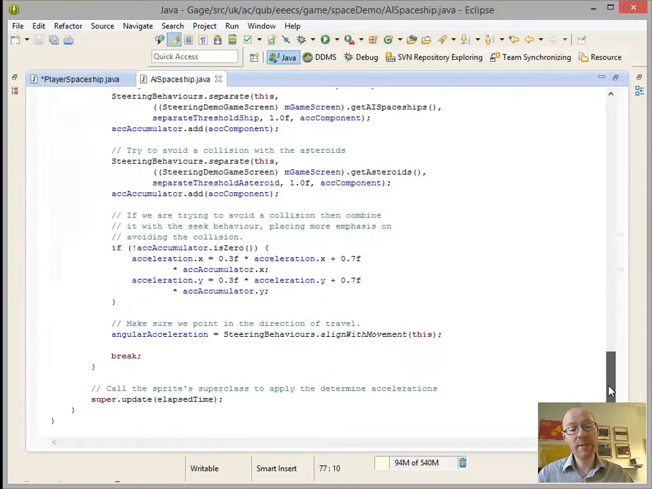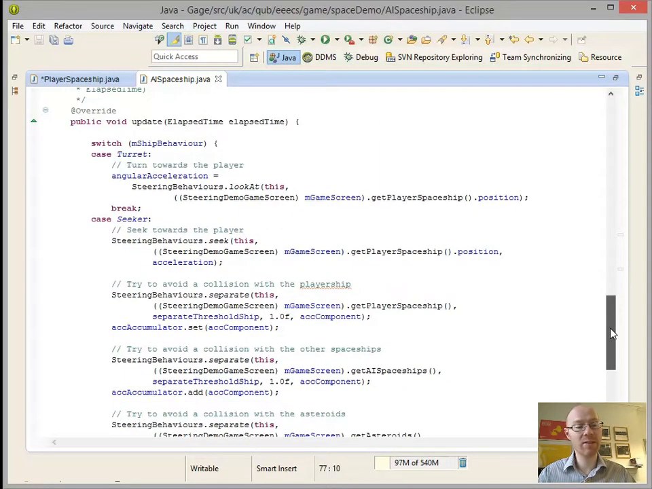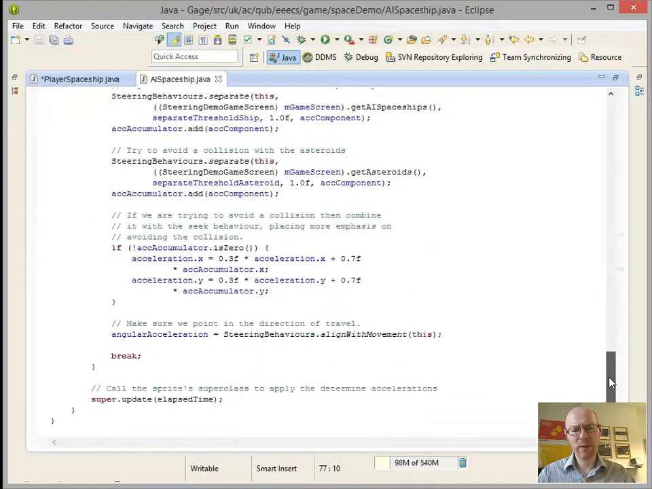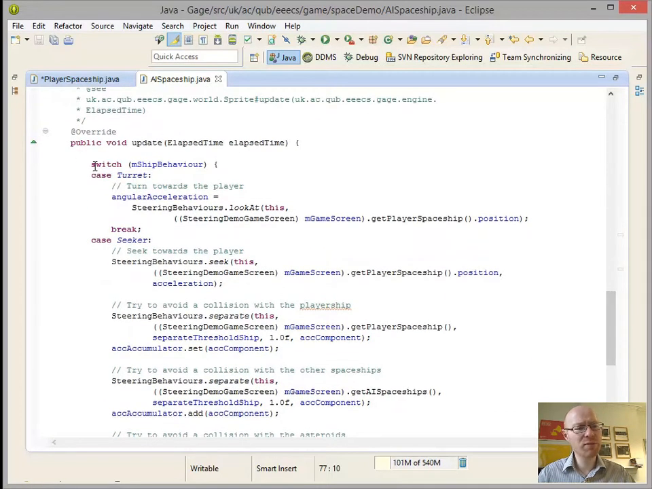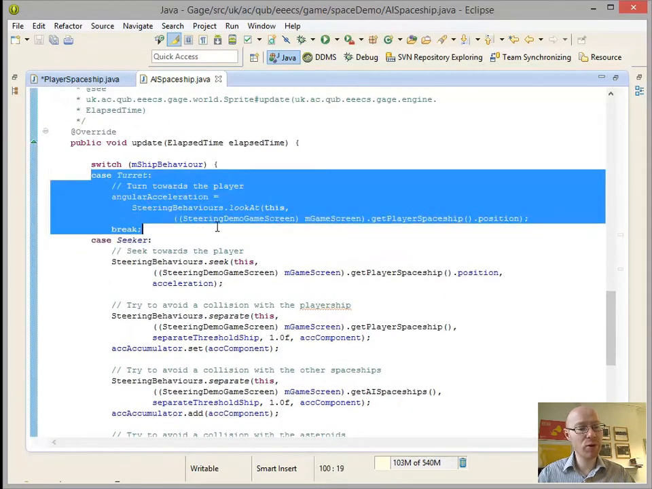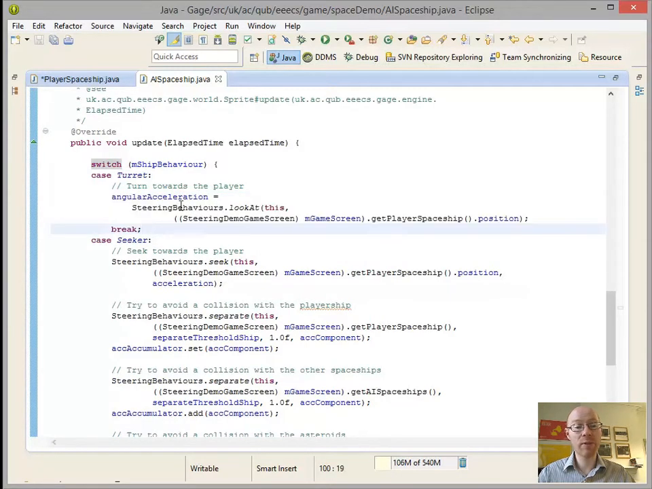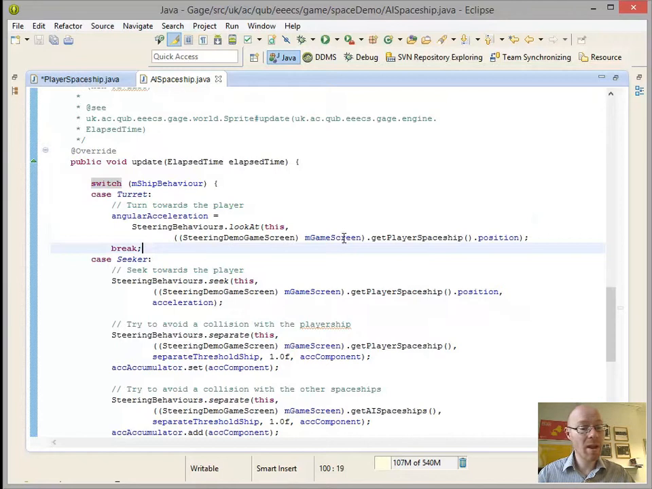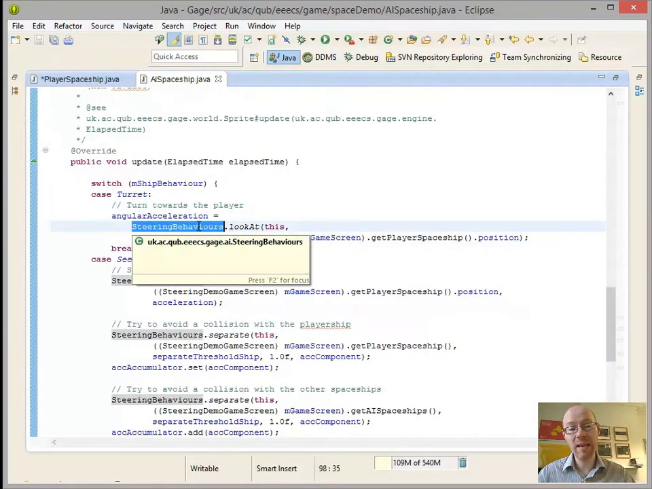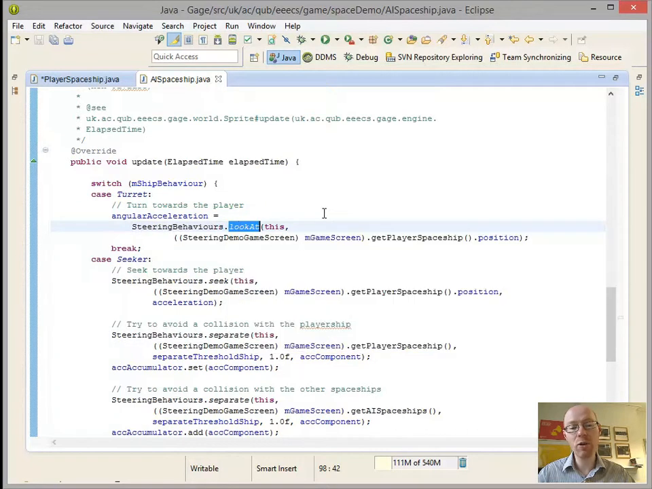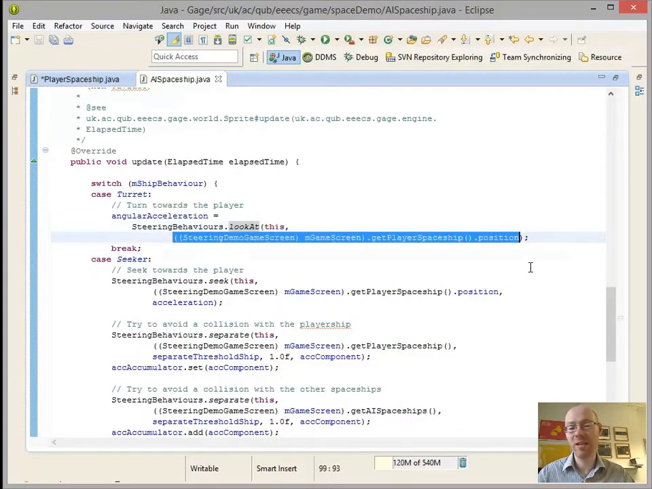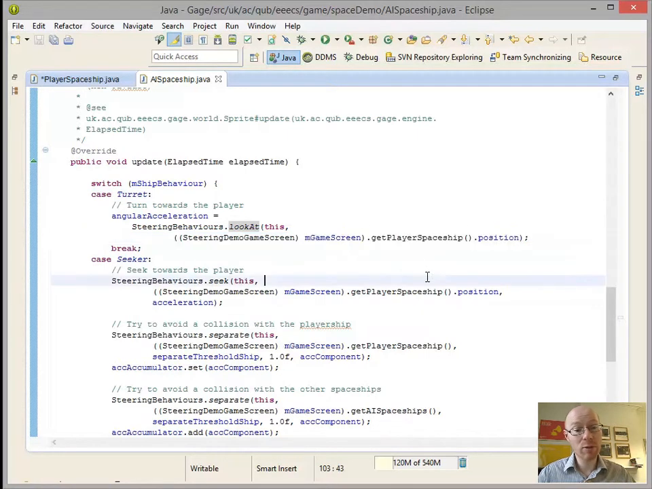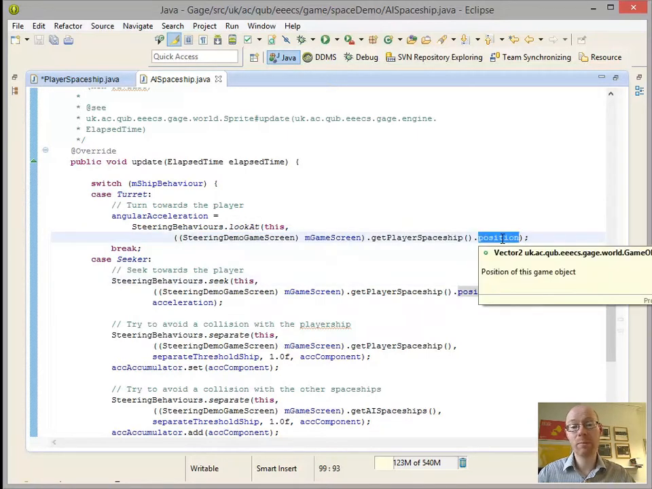After this, we have our update, and there's no draw at the bottom, so we're making use of the draw that Sprite provided us. It's sufficient. Within the update here, you might think, oh, there's a fair amount of stuff, but it's fairly repetitive. We're doing a switch. If it is a turret, then the only behavior that it has is that it looks at the player. So for our steering behaviors, we'll look at the library in a second, we're calling the Lookup method, and this takes in an entity, a sprite, so we're passing in ourselves, and we then have to pass in a position that we want to look at. And the position that we want to look at is the player's position.